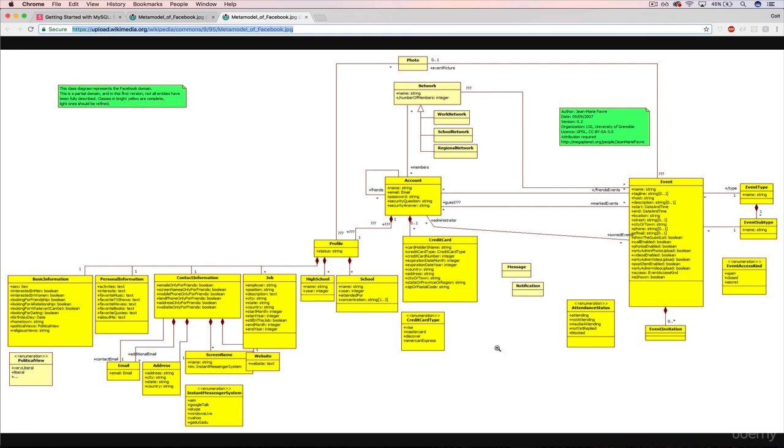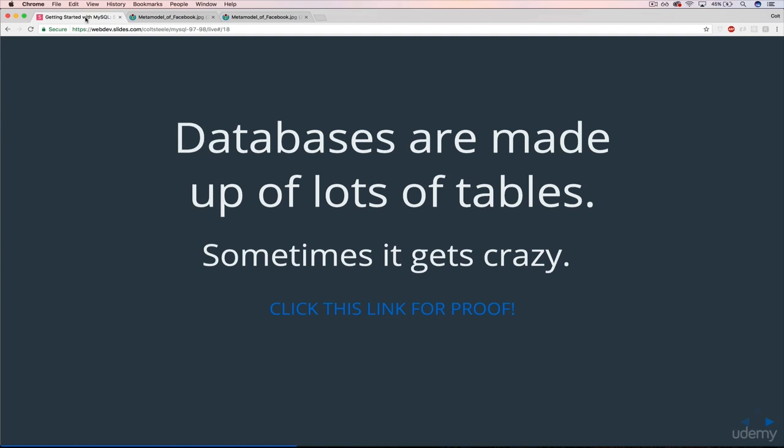So as you can see, there's a bunch of them here. Things like account and event and message and notification, website, screen name, address, blah, blah, blah. All these different things to take into consideration. So things can get messy. And as we progress in this course, you will start working with multiple tables. You'll see how they connect. But we haven't even seen how to create a single table yet. So we're going to focus just on individual tables, and then we'll move on from there.